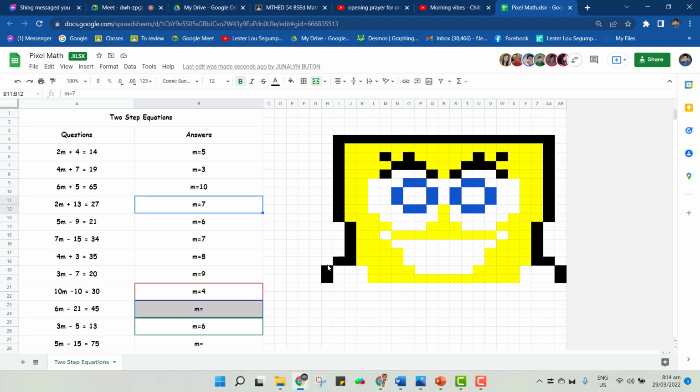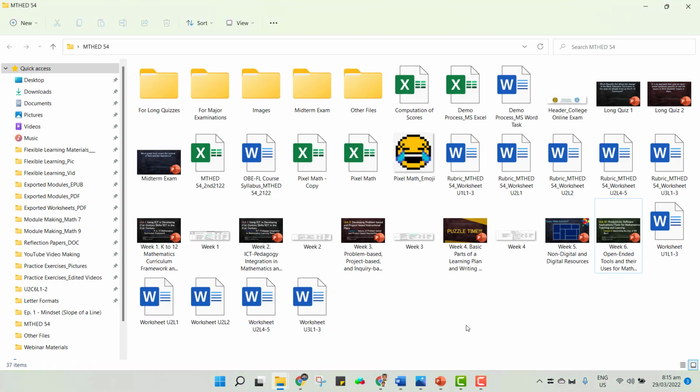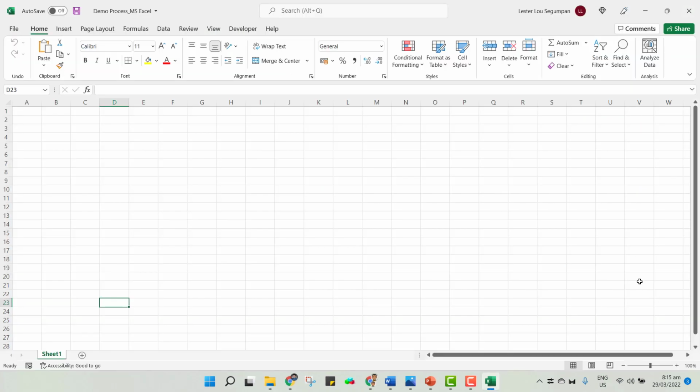Do you want to know how to create this? Okay. So this is task number 2. I'm going to open a material here for demo processes, this one. Demo MS Excel. To create the pixel math, we need to come up with 2 rows where we could place questions here, and here would be answers.